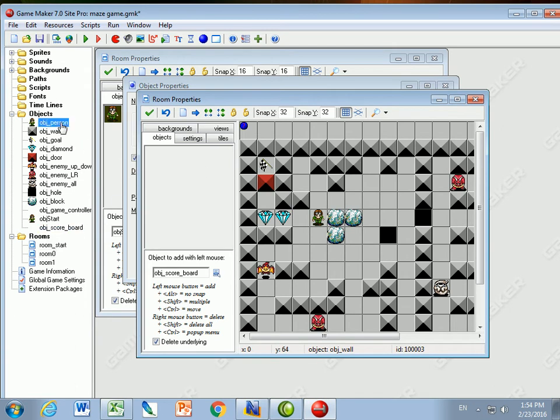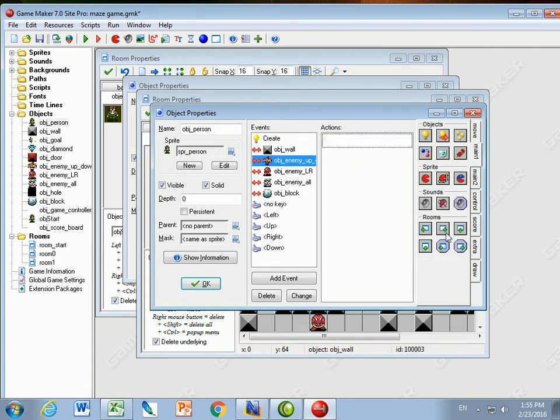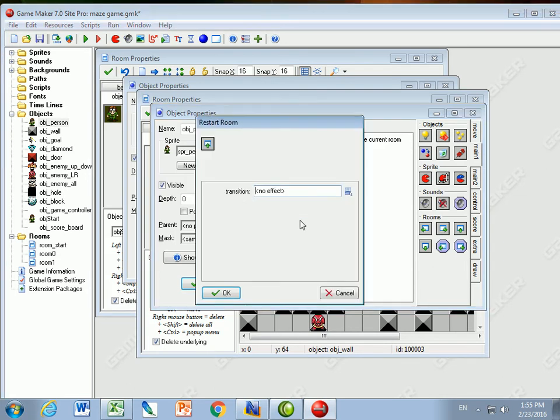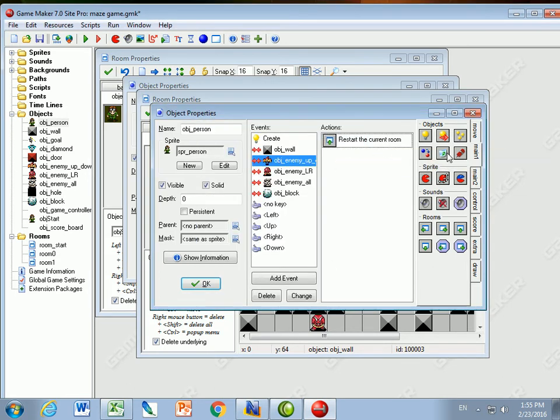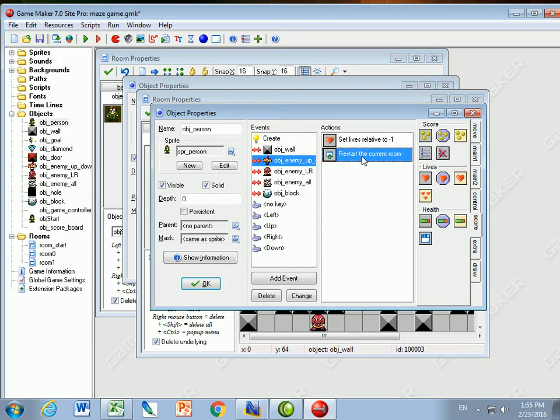So let's go to object person, where person has a collision and dies. The person collided with these 3 enemies and died here. What I want to do is the same for each. Instead of restarting the game, I'm going to remove that, and I'm going to go to main 1 and say just restart the room. But before we restart the room, I want to go to the score and set the lives to -1 relative. So you're going to lose a life, and then you're going to restart the room.